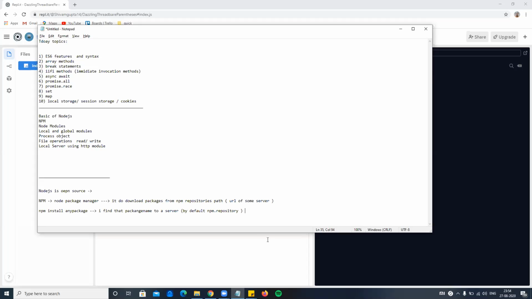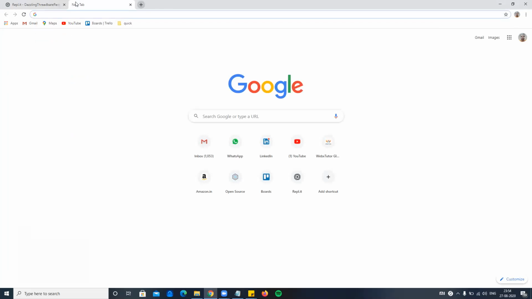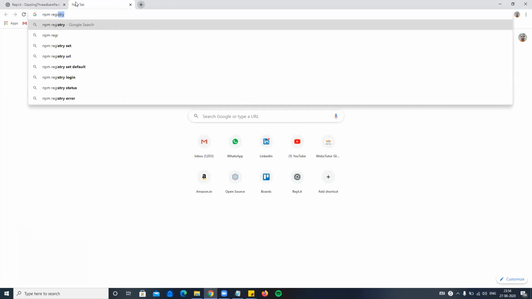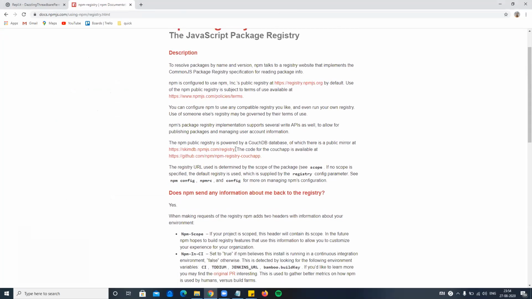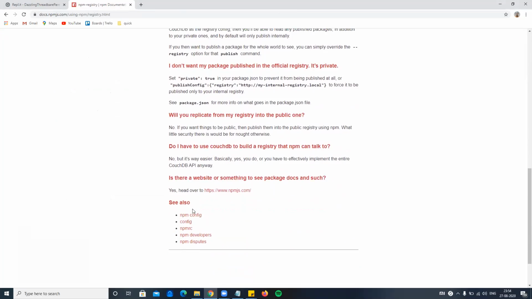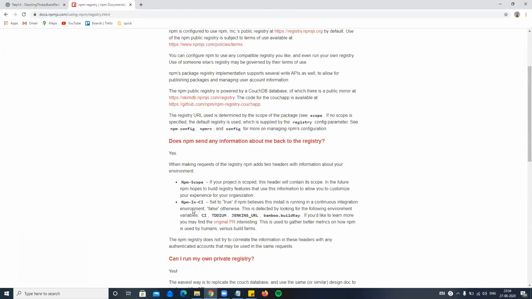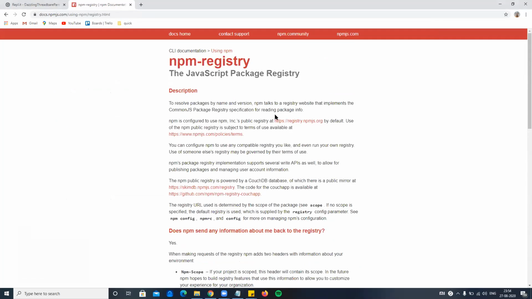If you see there's an npm repository, they have a default npm registry URL where they fetch the packages. You can see npm is configured to use the npm public registry. This is the URL by default. So when you install Node.js into your system and you run npm install for any tool, it will go to this URL.